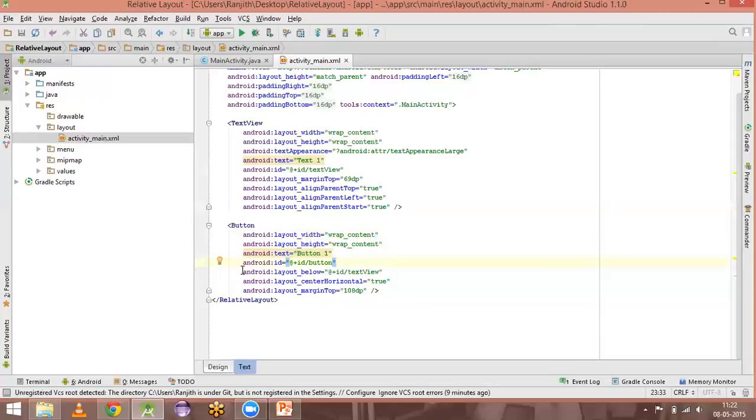And now here we are writing a line called layout underscore below equal to at plus id, and then we are giving the id of the text view. What is the id of the text view? Text view. And this is where you're linking your button with the text view. Is that clear? Yes, sir. That is, your button is always below the text view. And what is text view here? Text view is this one.